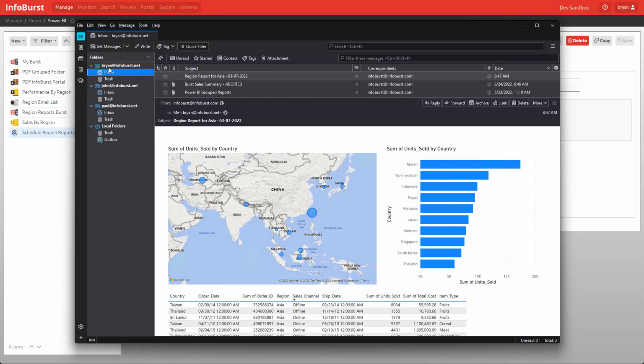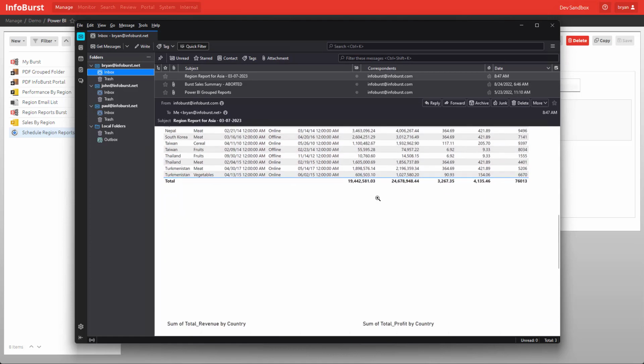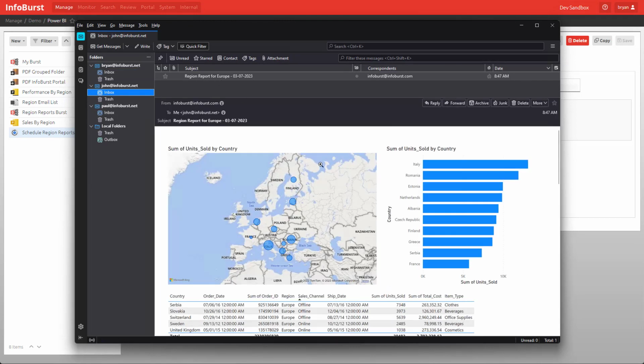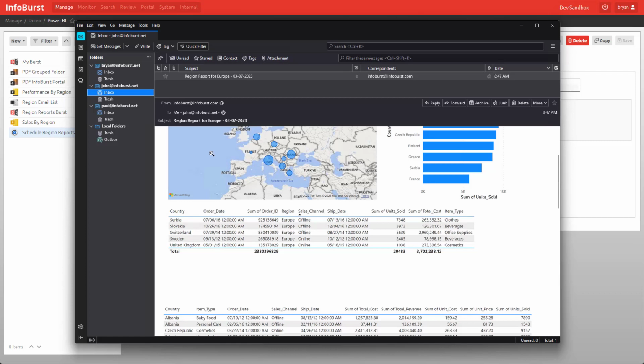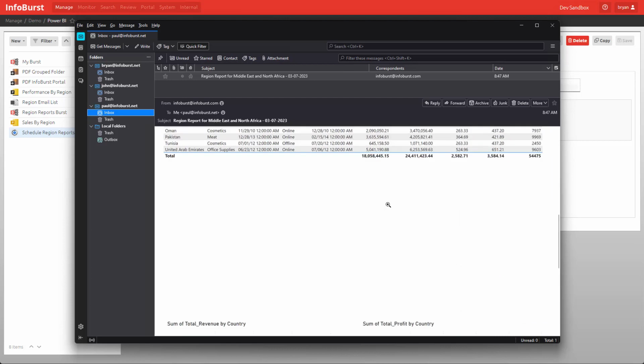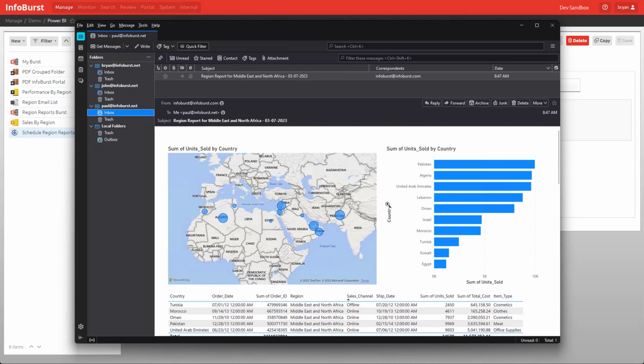Here, user Bryan got the region report for just Asia data and the various pages from that report. John received the same report but with Europe data, and Paul here received the Mideast version of that same report. And again, this is the PNG format, where we're able to embed the PNG image in the message body, where the user can see the report content in the message.